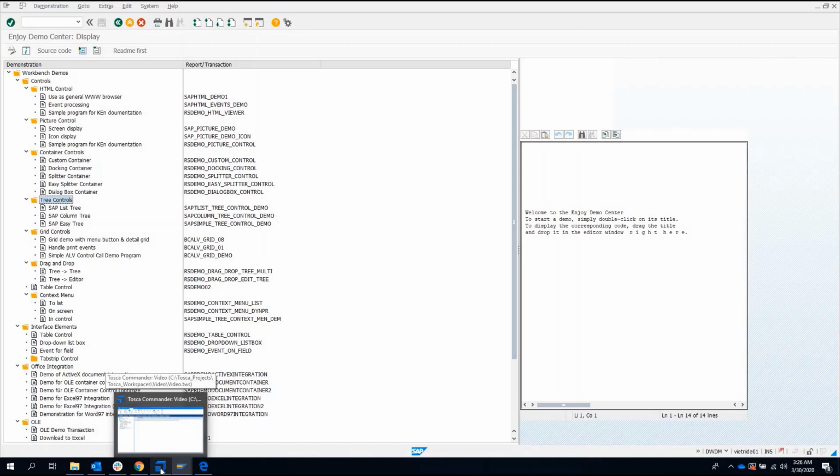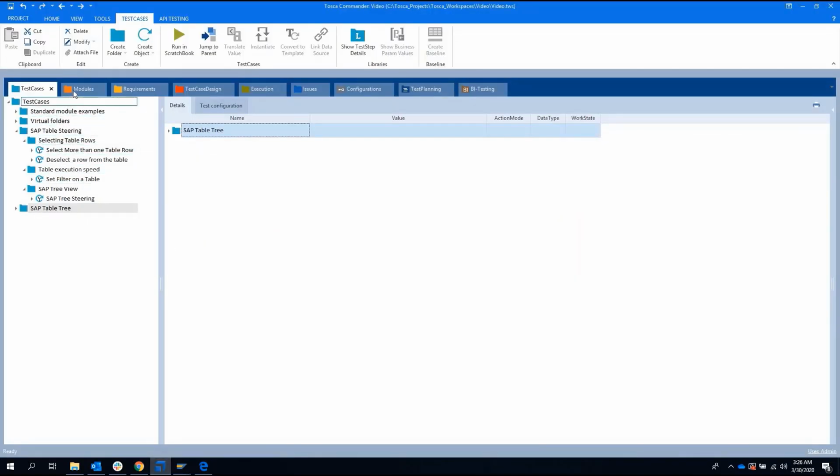I have already created a test case for this procedure. I have also scanned a module. Let me show that.